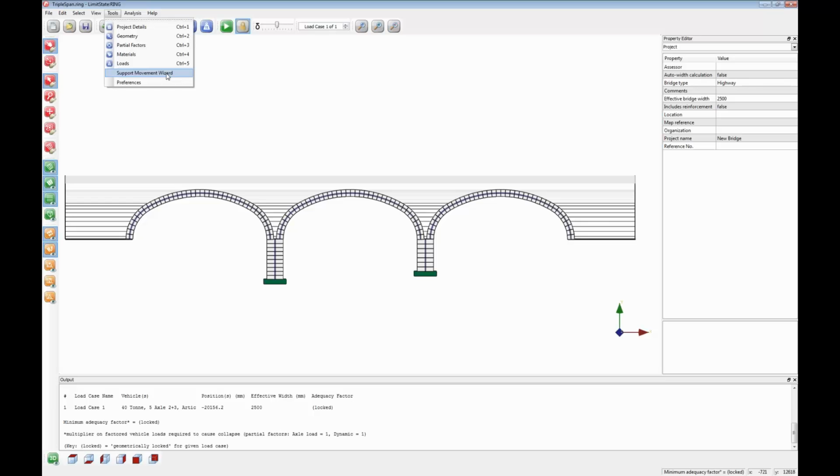I'm going to imagine that each of the spans of this multi-span bridge have moved outwards very slightly, and that will transform the structure in a way that allows us then to view load paths under the action of service loading.